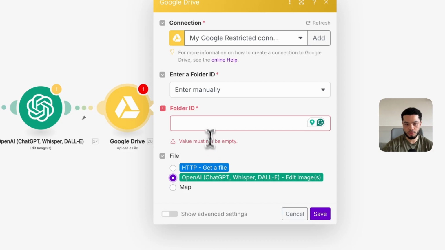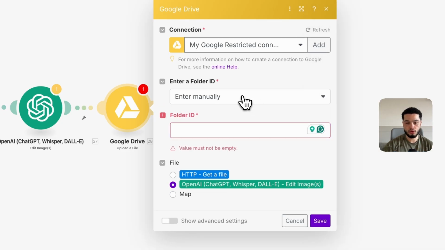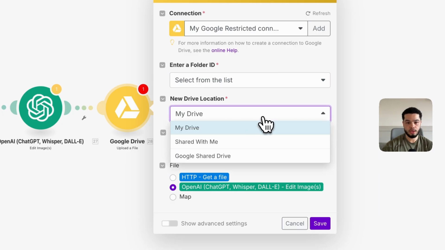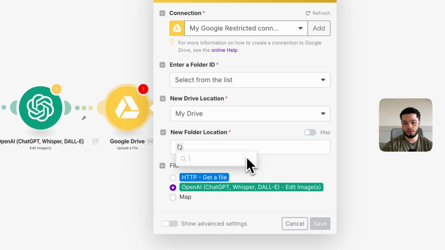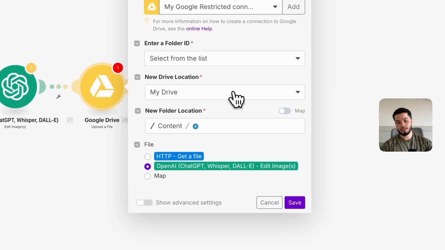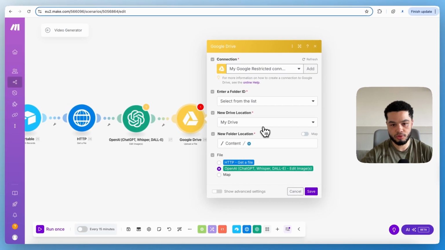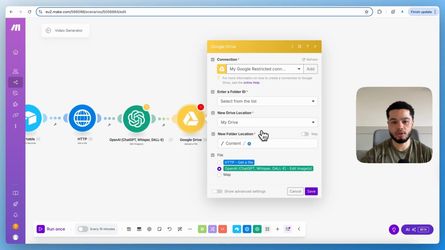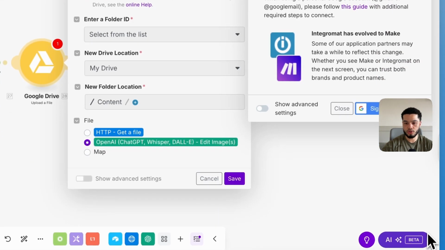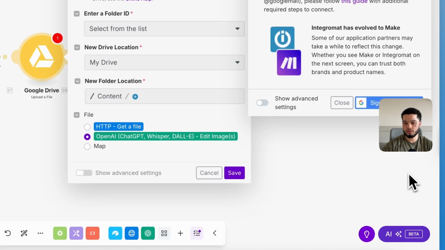So we're going to select OpenAI, and then for folder ID, we're going to select it from a list and just select a random folder in my drive. So we'll select the content folder, and this is going to save the new and improved image into the content folder in my Google Drive. Now, to connect your Google Drive, you'll just click in here and sign into Google Drive. It's pretty straightforward.